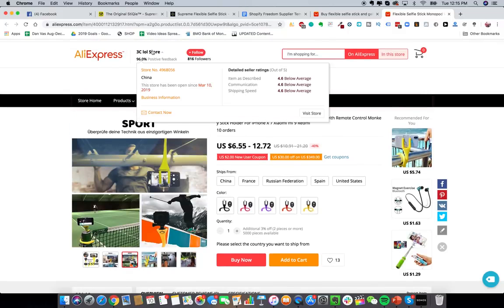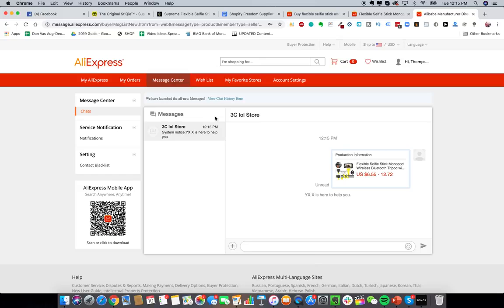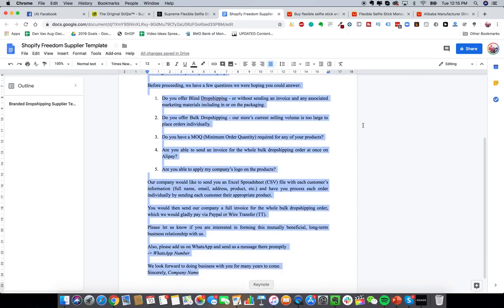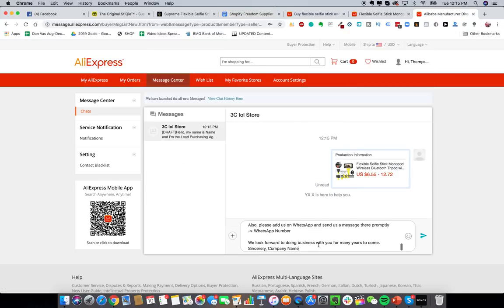So right here, you can go up here and click contact now. And this is where you're going to copy and paste the template. Make sure that you edited the names and everything like that. Don't put in the title. Don't put in "template," obviously. Very, very important. So copy this and then paste it in here. And then just put in your WhatsApp number and all that kind of stuff that I talked about.